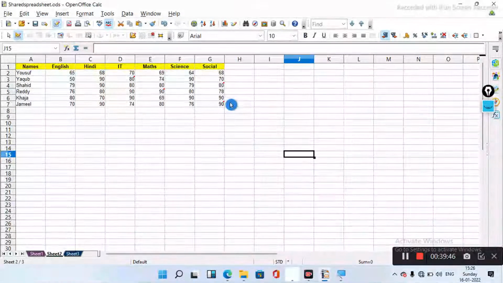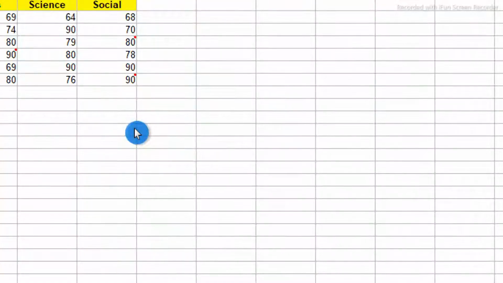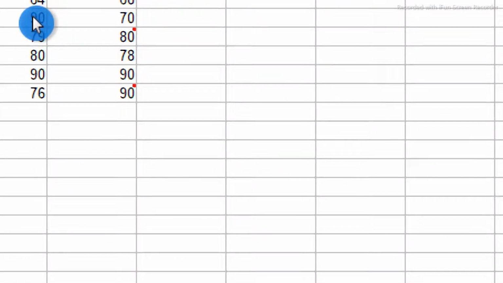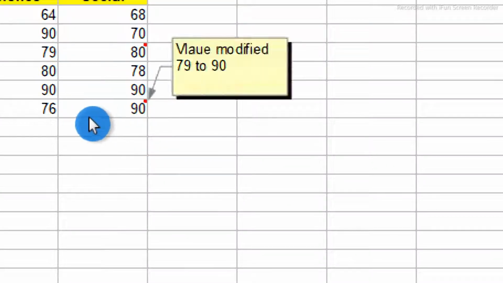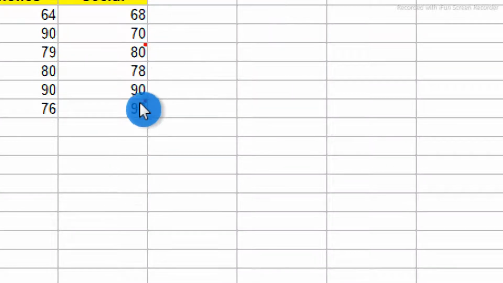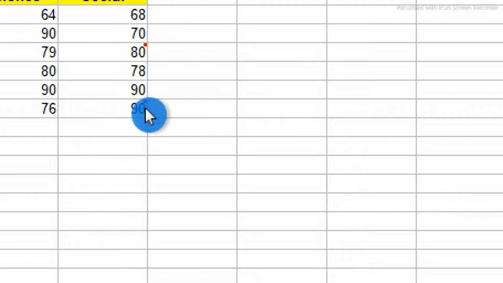You can see the red dot here, that is comments. You can see the comments with the red dots. If you insert a comment, you can see the red dot here. New value. This comment value modified 79 to 90. Like this you will see the red dot here.